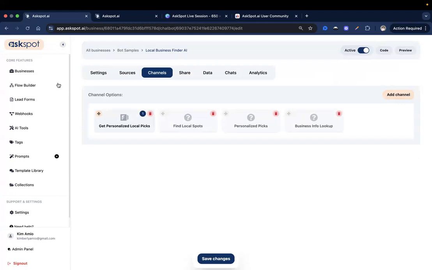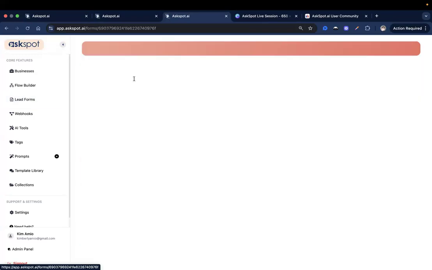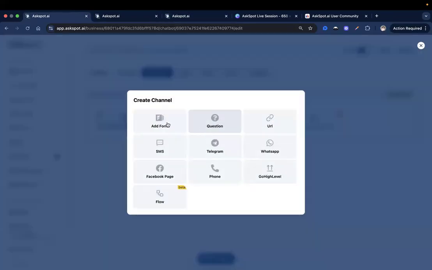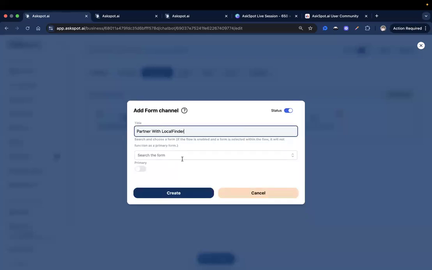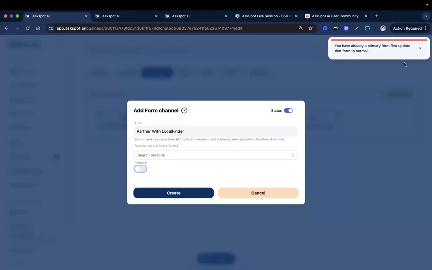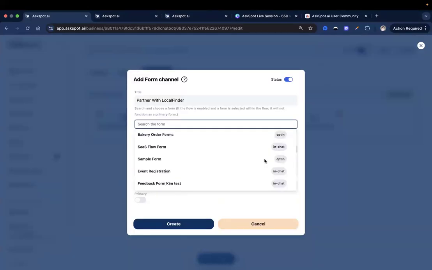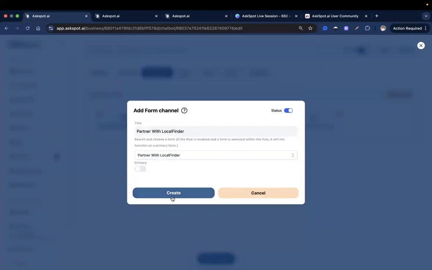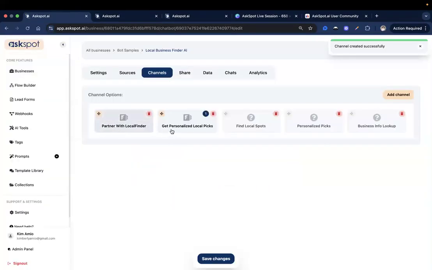And then this one's going to be, forgot the name of the form. One second. Partner with local finder. Okay, awesome. We just copy that and add channel, add form. So this one's just going to be an optional form. We don't need to set it as a primary. Oh, okay, need to add that form first, partner with local finder. Awesome. So create, and there you go. So we have these two. Let me just make sure this is showing up first. Save changes.